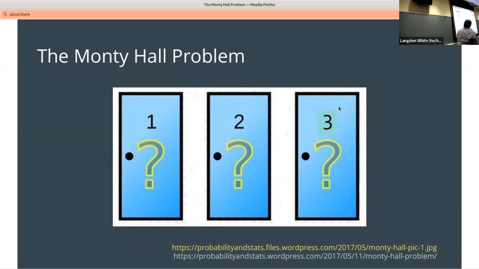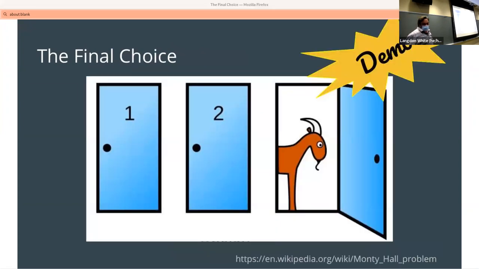So the question is basically, I choose one of three doors, but let's just say for the sake of argument I chose door number one, okay? So the host of the show shows me what's behind door number three. Now I have more information, right? So I know there's a goat behind this door, all right?